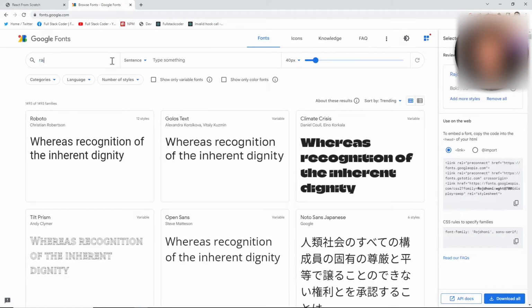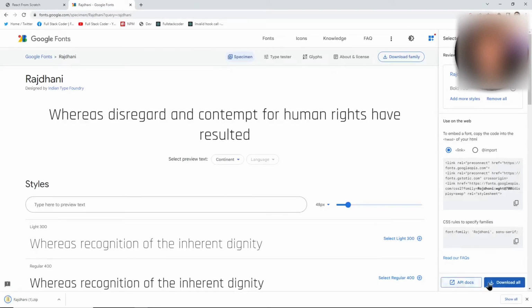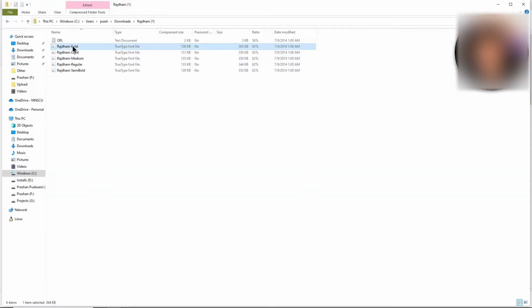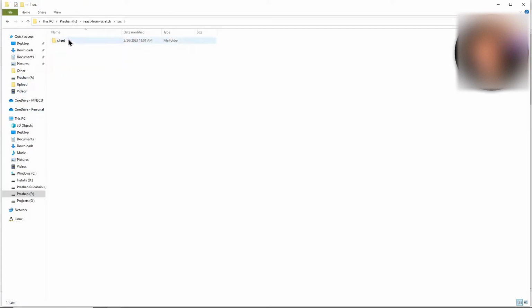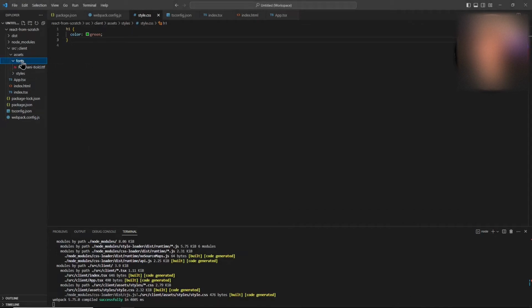So I'll search for a font called Rajdhani. Let's just download this entire folder and open that. And let's say that if I would like to use a bold font, and this is a TTF font, I'll just copy that font, and then inside src, inside client, assets, fonts, I'll just paste that font file in there. So we now have the font file in our fonts folder.